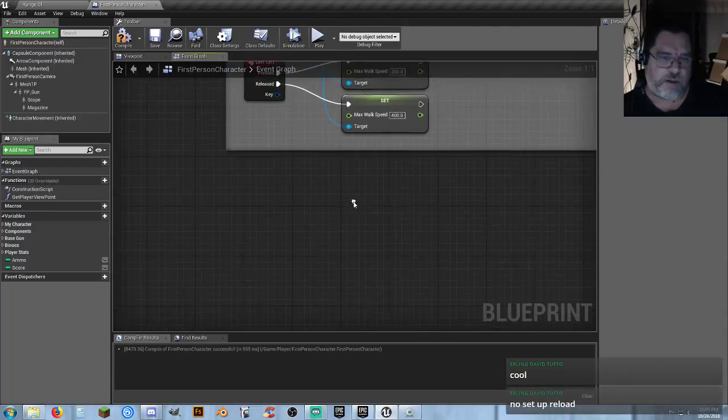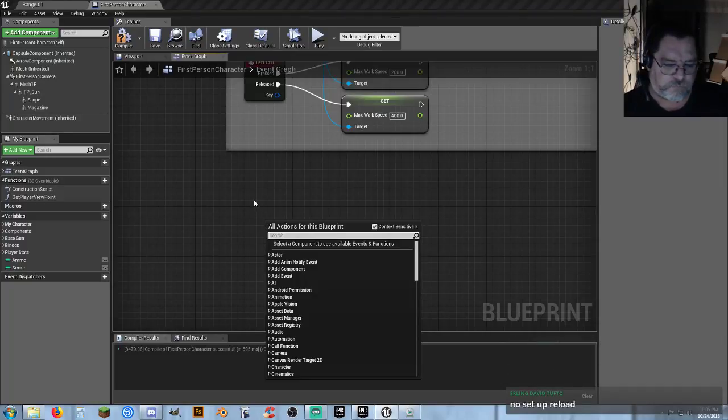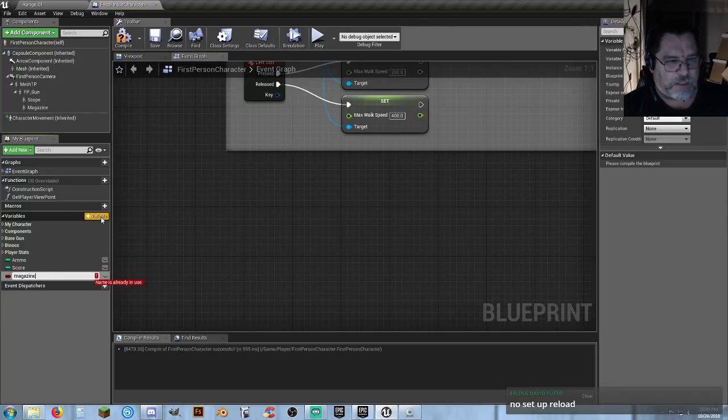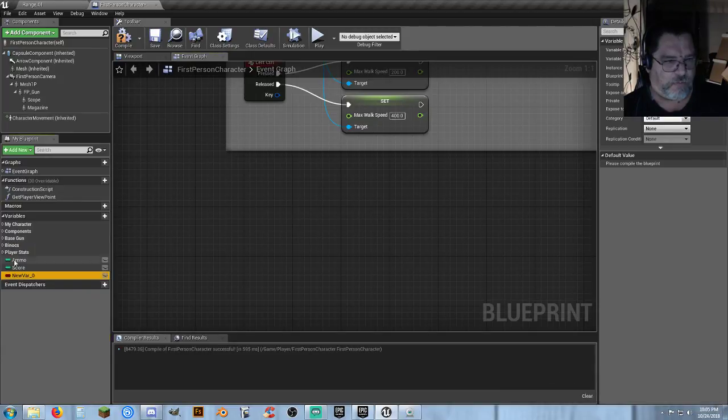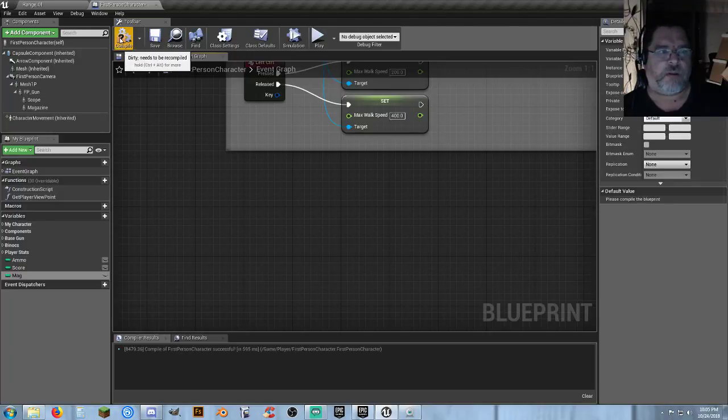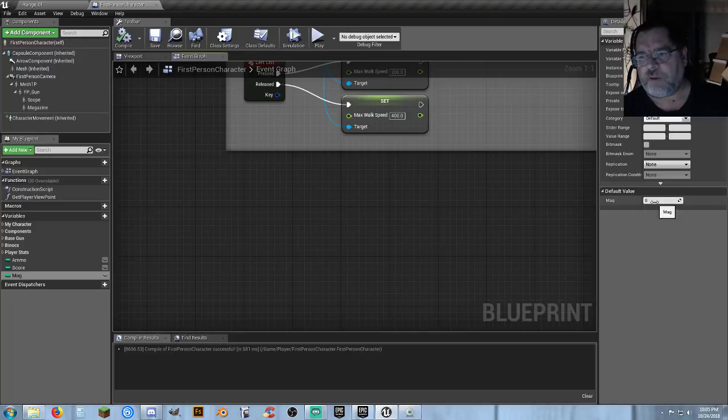Okay, well, the reload is quick. Also, we need to set up a new variable called magazine. Why won't you let me set it to magazine? Oh, never mind. Mag. We'll call it mag, because I call this magazine here. I can't have two things of the same. And this is an integer. Compile and save. Our magazine size is 30. Compile and save.